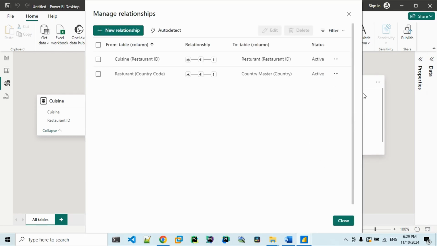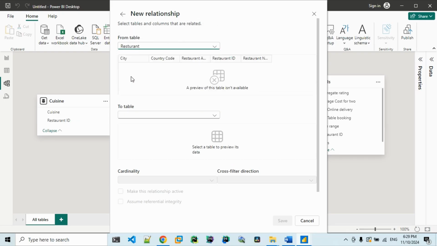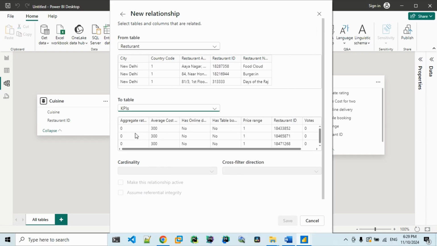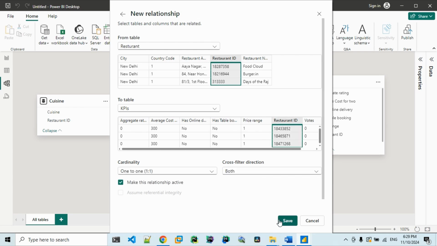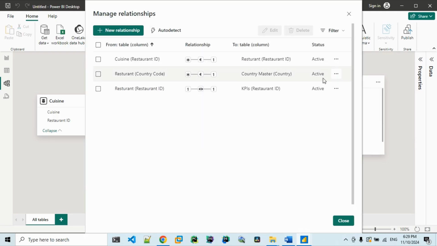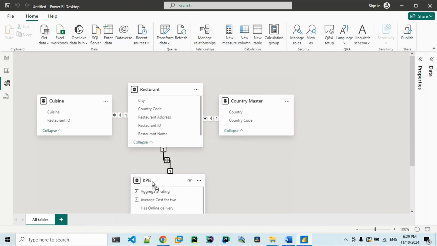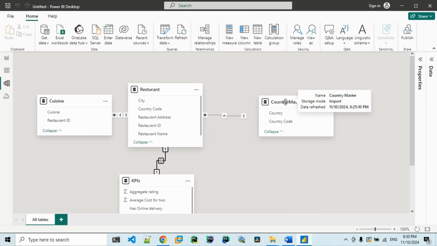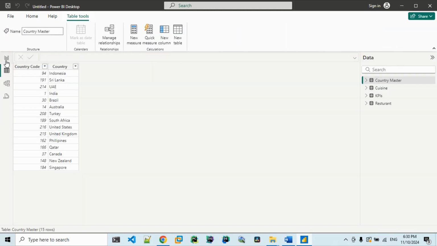So this is also done, and we also want to create a new relationship for KPI. So restaurant and then KPI. It has not suggested anything, so it's based on restaurant ID, one to one. Okay, so we have relationships across all of them. So let me close. For managing restaurant, KPI, country master, and cuisine, we have created the relationships as well.